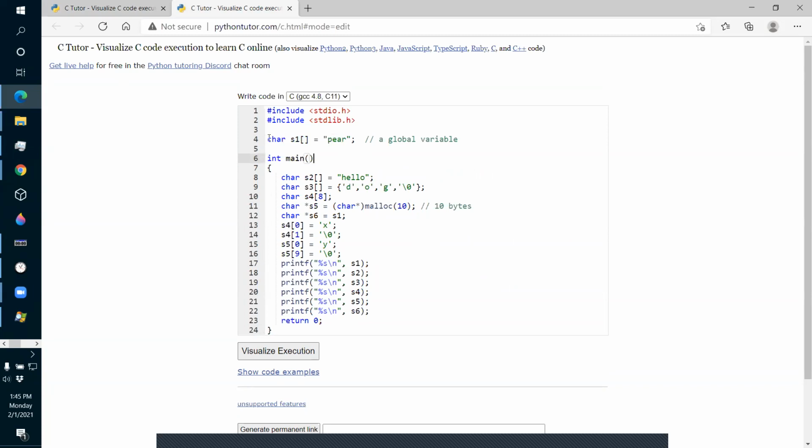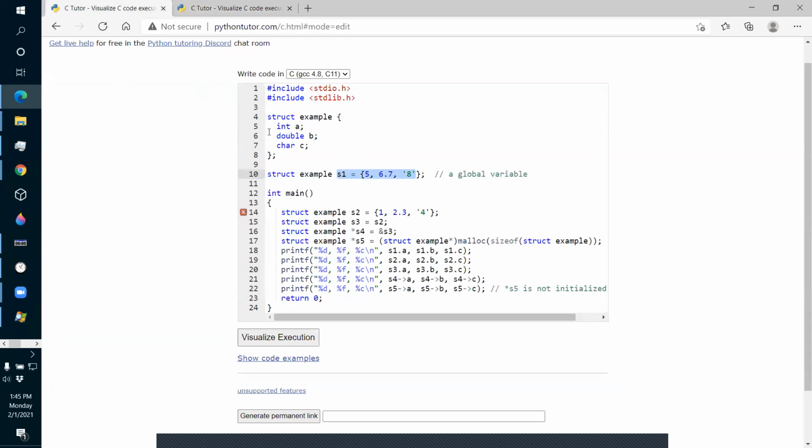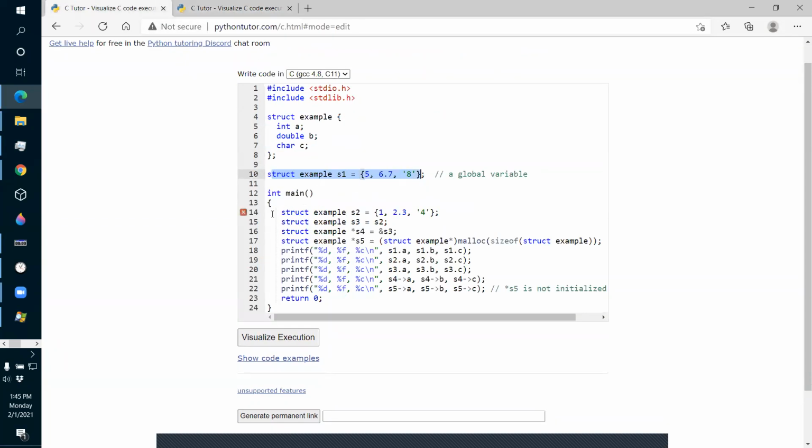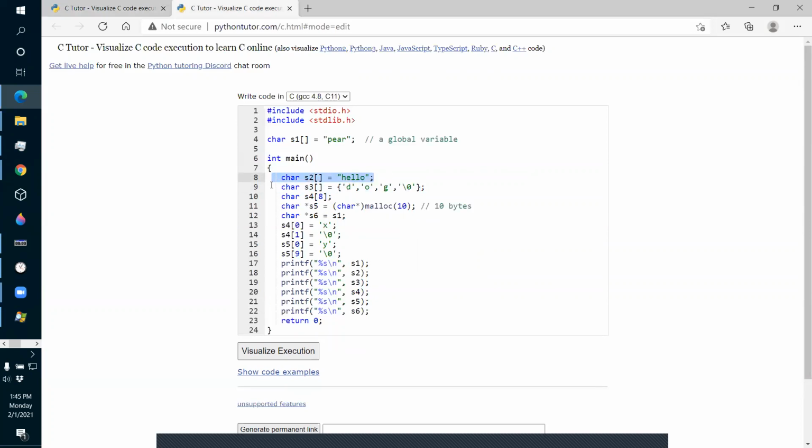So this creates an array in the global area. This one created a struct in the global area. This one creates an array in the global area. Then this is going to create an array in the stack frame, in the stack. This is going to create another array in the stack, just like these two were created. This was created in the stack, and this one was created in the stack. This one's going to create an array in the stack, and this one's going to create an array in the stack.